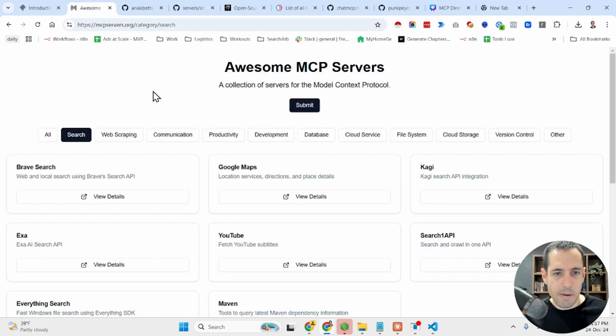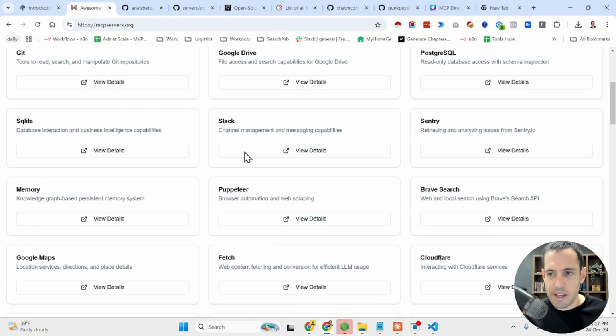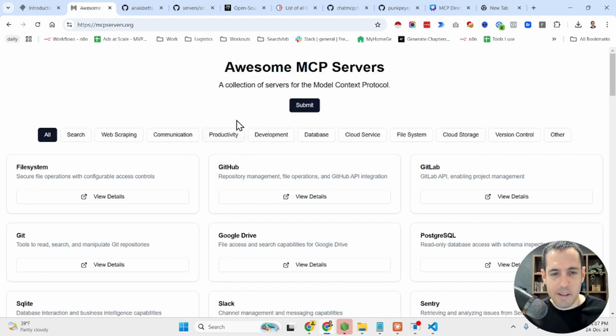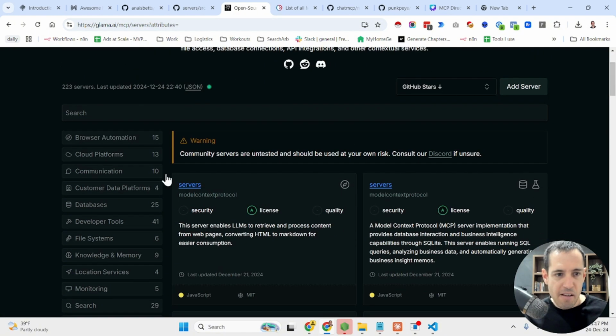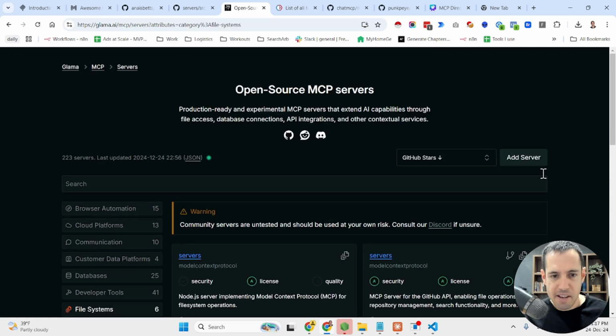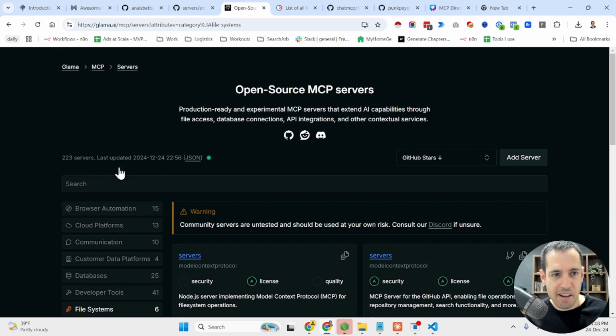So this is another example. So this is the first directory which we have. I highly recommend that you just go over all the alternatives. The second directory, which I like more, is this website. It's called glama.ai. And then you come here to mcp/servers. And over here, you can also filter based on different use cases. So for example, file systems. And then you can see all the different MCP servers that are related to file systems.